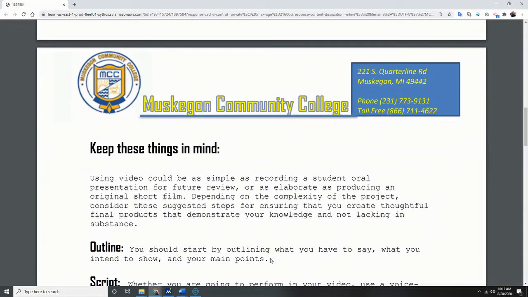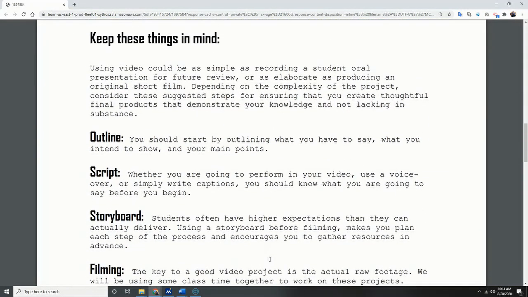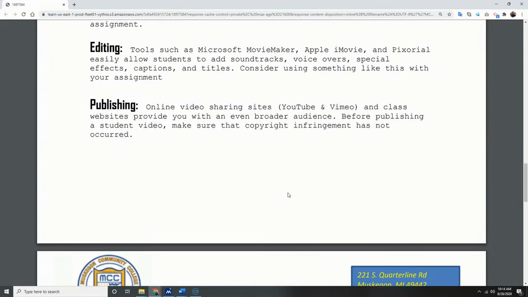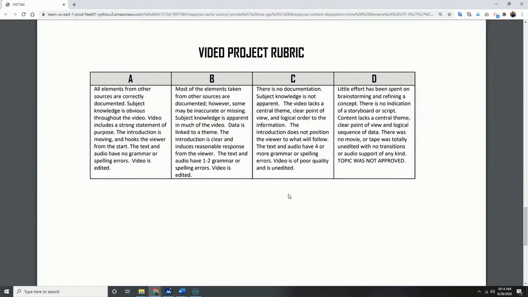So, there's a good start for you there. Again, I've got the things to keep in mind here for you. You can read through that on your own, and then there's a rubric at the end here.